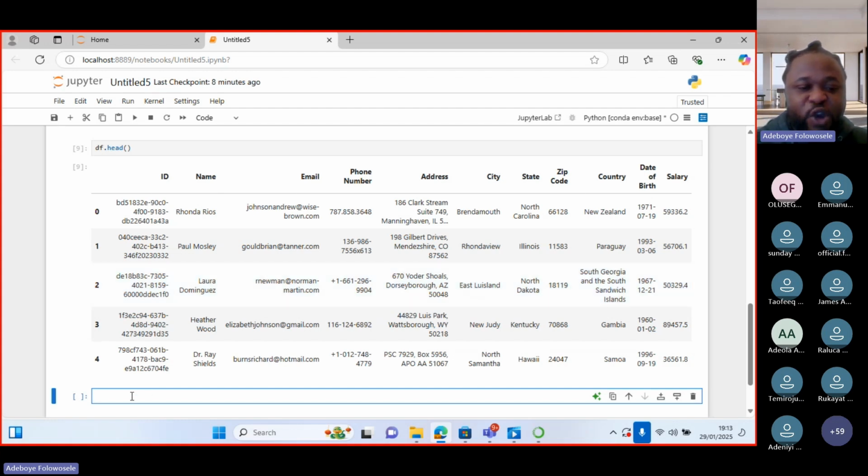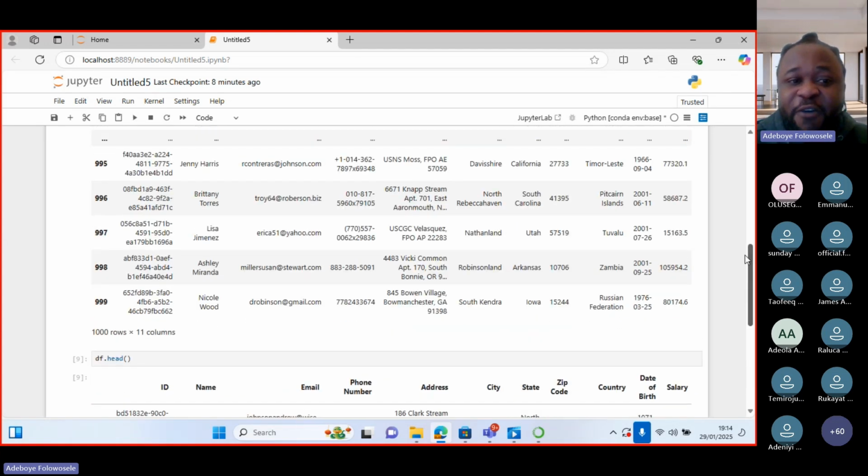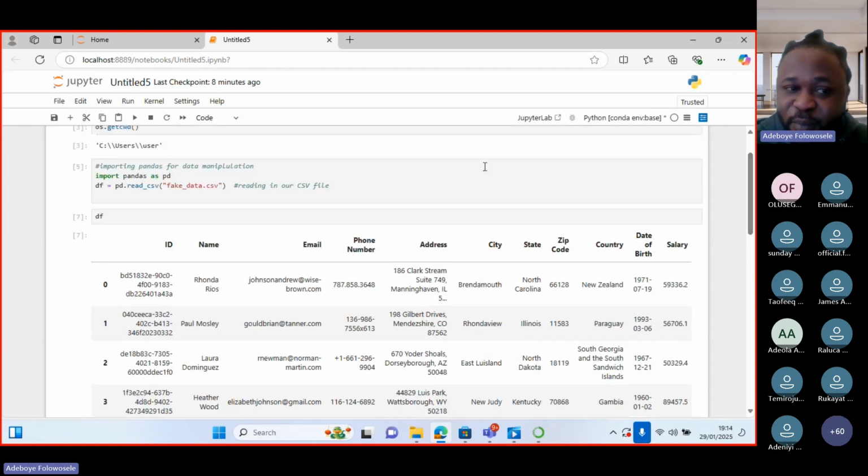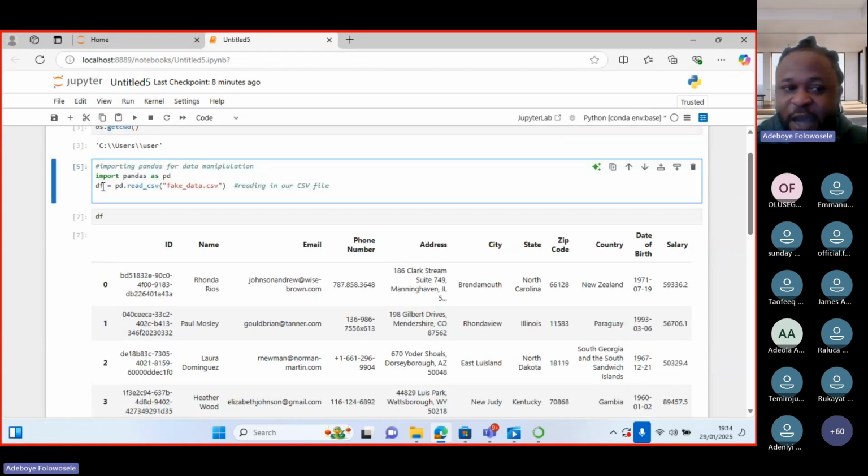So we can also manipulate it. For example, if we want to check the first 10 lines, this is the first 5 lines. If we want to check the first 10 lines, we can say df.head. I can call this df, it is a variable name. So I can call it any name. Don't forget that. I can call it any name.